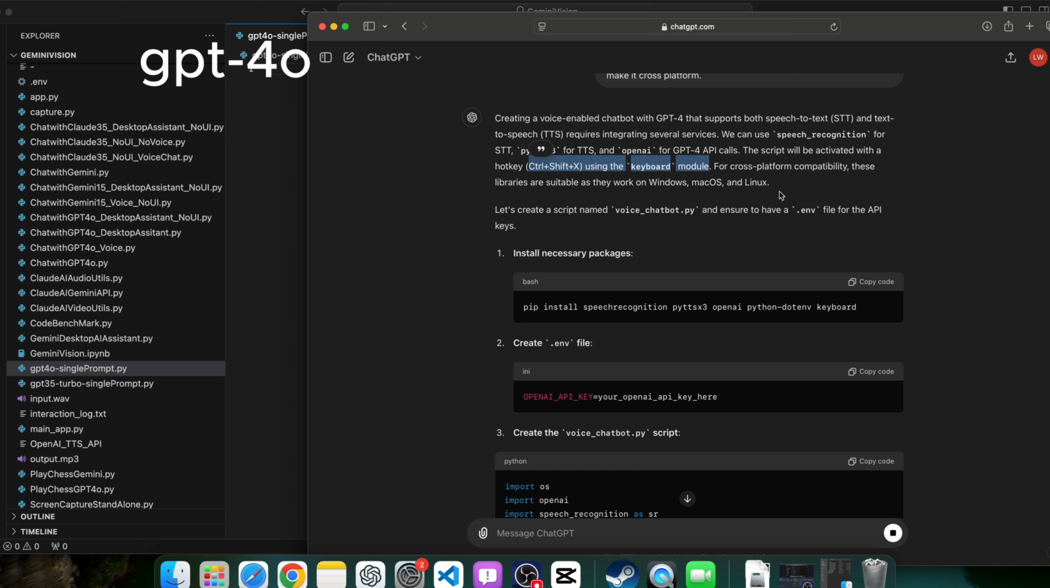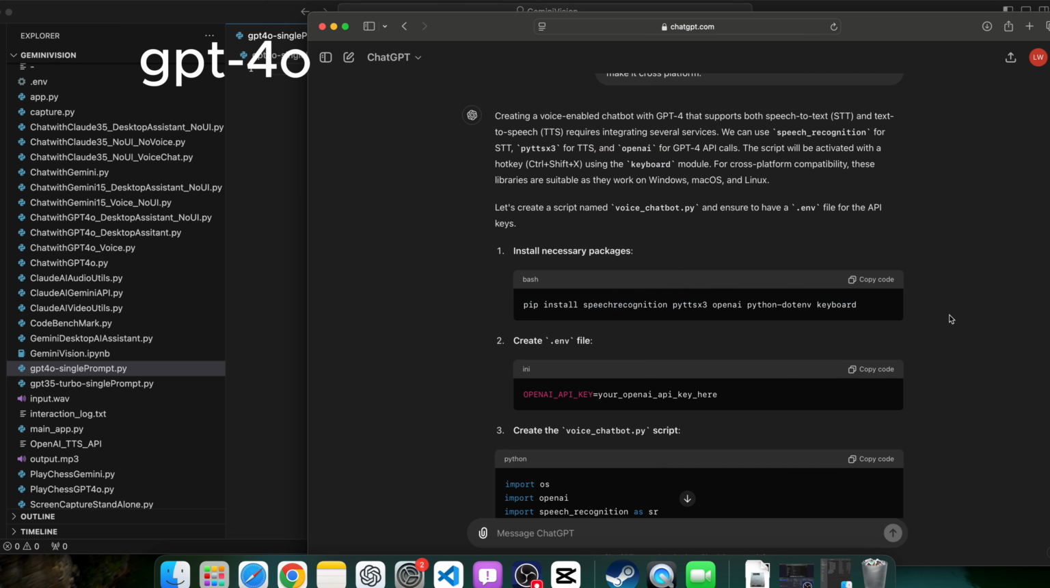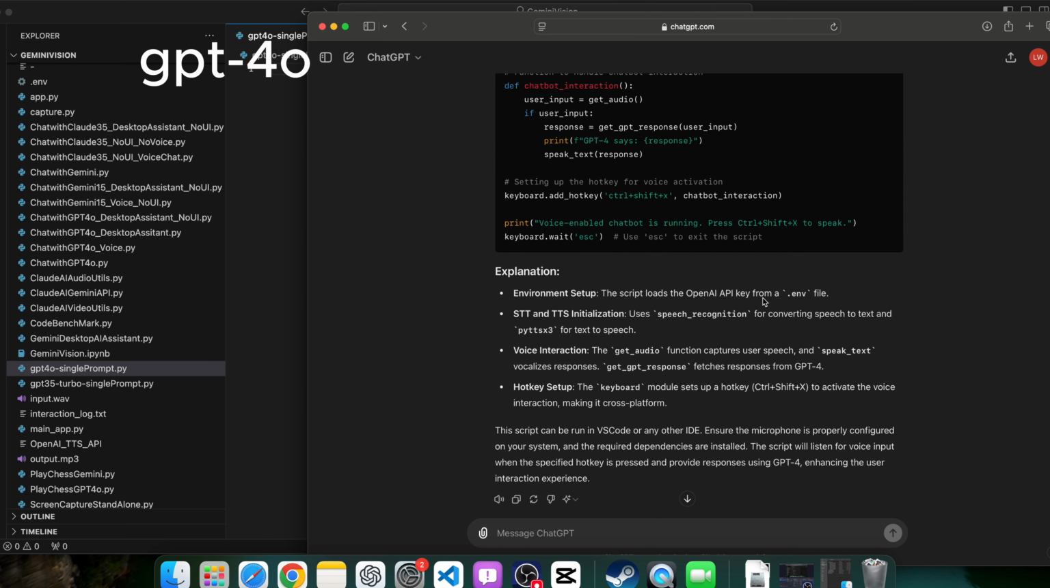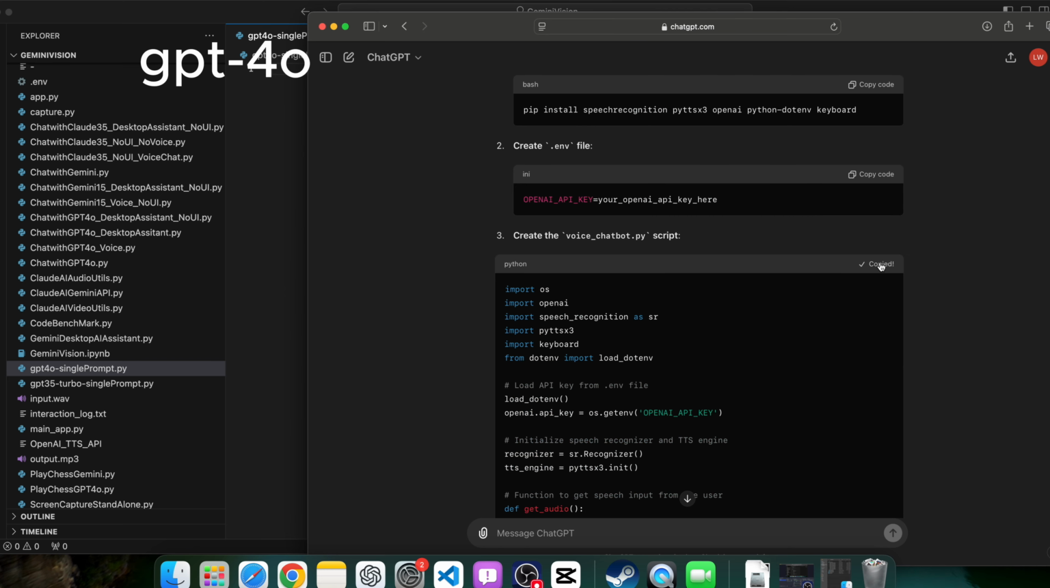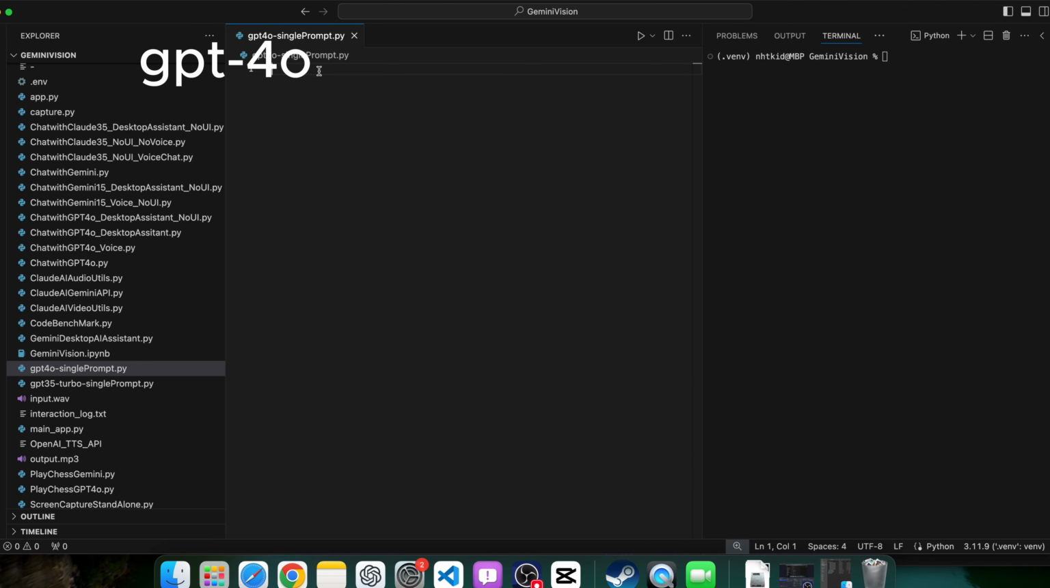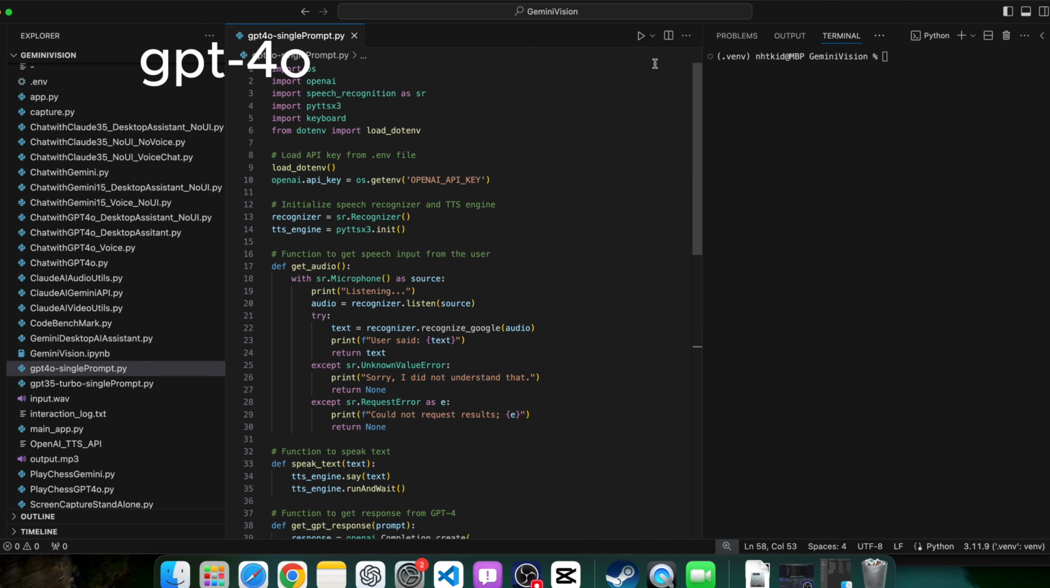But from my experience, the 3.5 actually got really close. It's just some keyboard error. I say it got 90% close. Right, so this one is more clear. It gives you all these libraries, and then here's the full code. All right, so let's try that. Single prompt test for GPT-4o. We'll paste that and we'll run it.